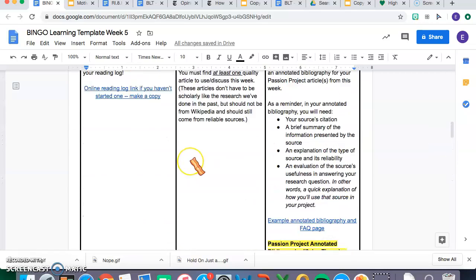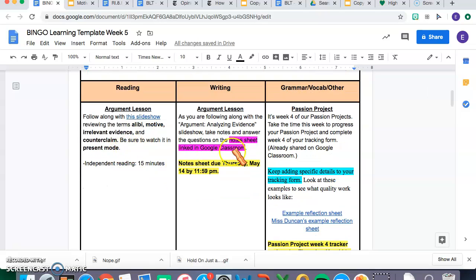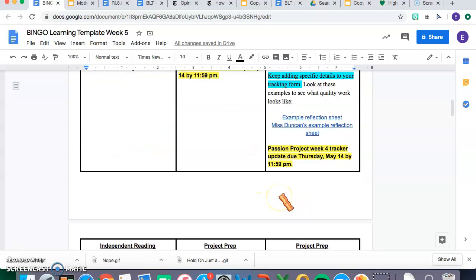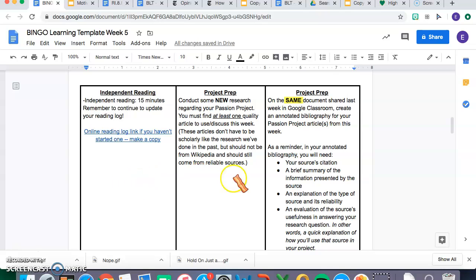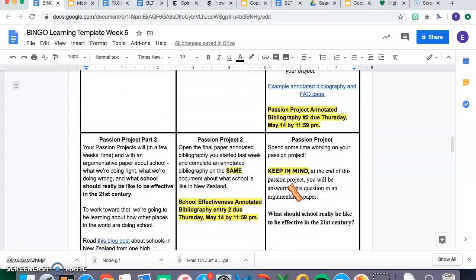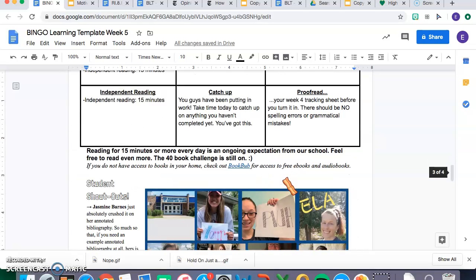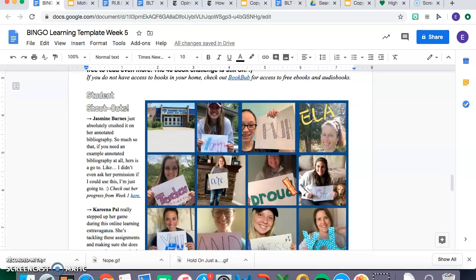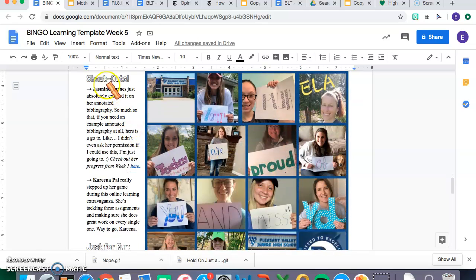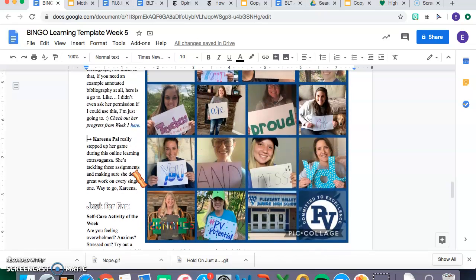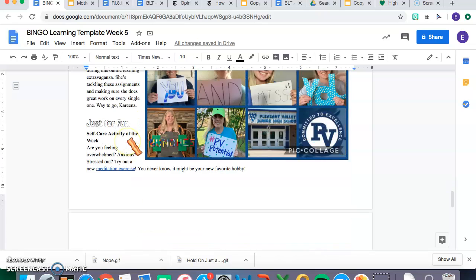Really, it's taking notes on Monday about new info, updating your tracking sheet, doing research and one annotated bibliography for your project, and reading this article about New Zealand and doing an annotated bibliography for that. Down below, side note, if you need another example of an annotated bibliography, I linked Jasmine Barnes's example here. Thanks, Jasmine. I didn't even ask you, but I'm assuming you're cool with that. So you can check that out.